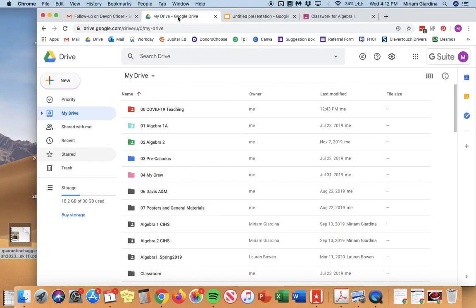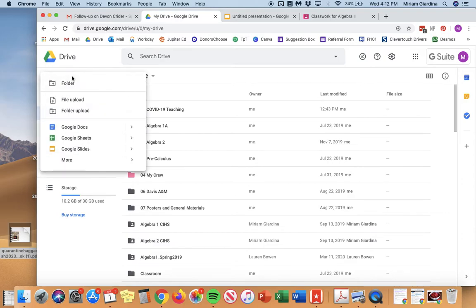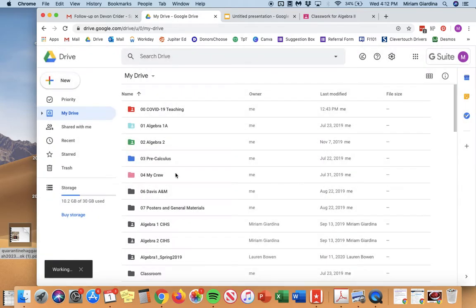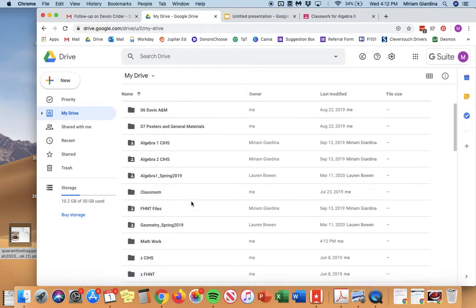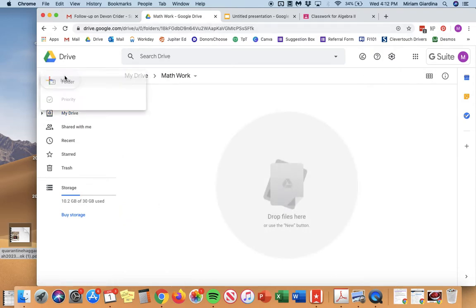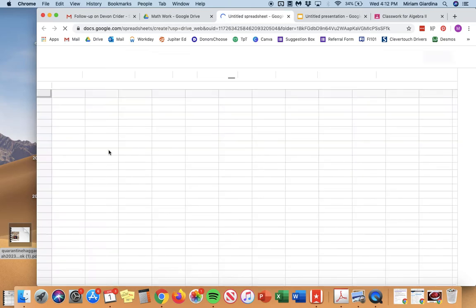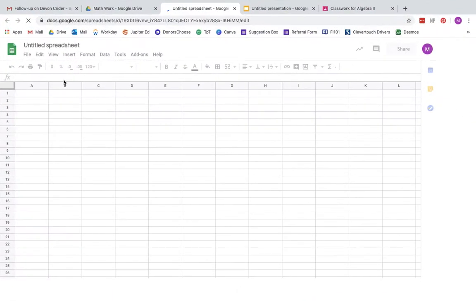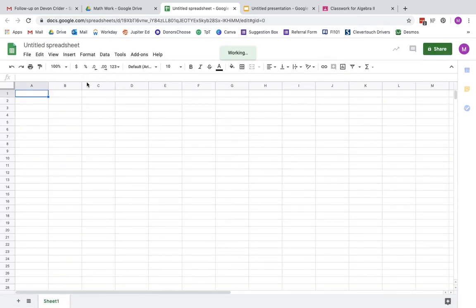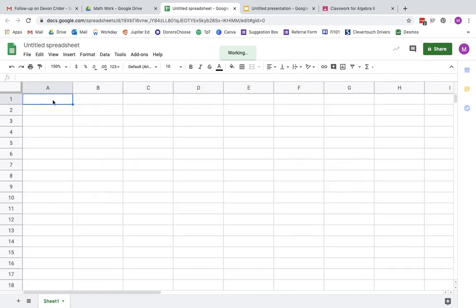So if you do not already have a folder set up for yourself in Google Drive, you need to have your math work set up. Okay, keep everything in there so that you don't get all confused with where your stuff is. Open that up. You're going to hit new Google Sheet. So what I'm going to do is try to make this screen a little bit bigger so that you guys can see a little better with some of the stuff we're doing.